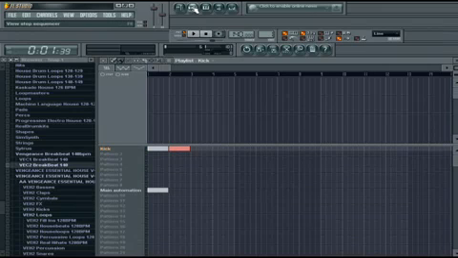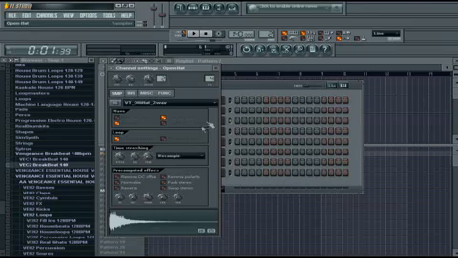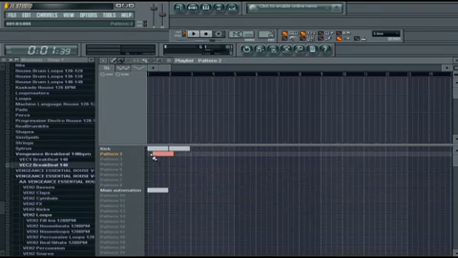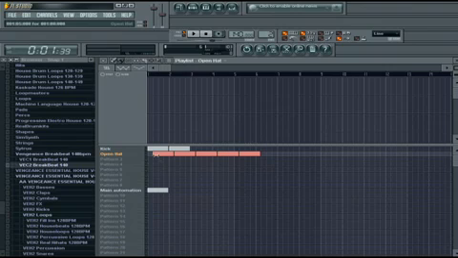Next, we're going to go back to the step sequencer, go to pattern 2, and work on the open hat. The open hat is just an open cymbal, and it sounds like that. We're going to put an open hat on every 3rd, and now pattern 2 is our open hat, so let's rename it to open hat.